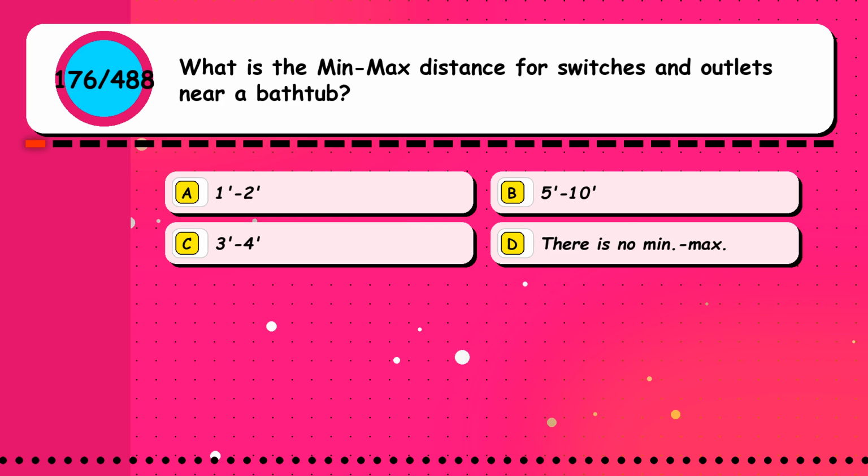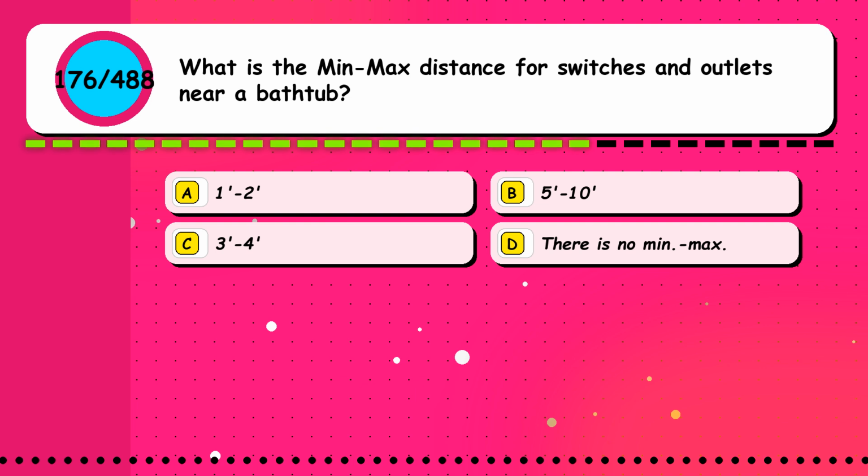Question 176. What is the min-max distance for switches and outlets near a bathtub? Option A, 1 foot to 2. Option B, 5 foot to 10. Option C, 3 foot to 4. Option D, there is no min-max.